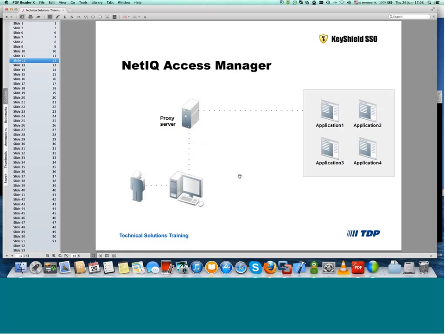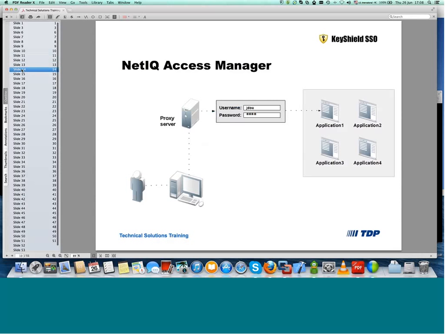NetIQ Access Manager, to be honest, also supports SAML, security assertion markup language version 2. In this case, we go through the proxy. If the user is trying to work with an application, the proxy server again sends the username and password to the application, and if it is correct, the user is authenticated to the application. Similar to the previous example, the application is typically not integrated with anything. It just receives a username and password, and if it's correct, the user is authenticated.